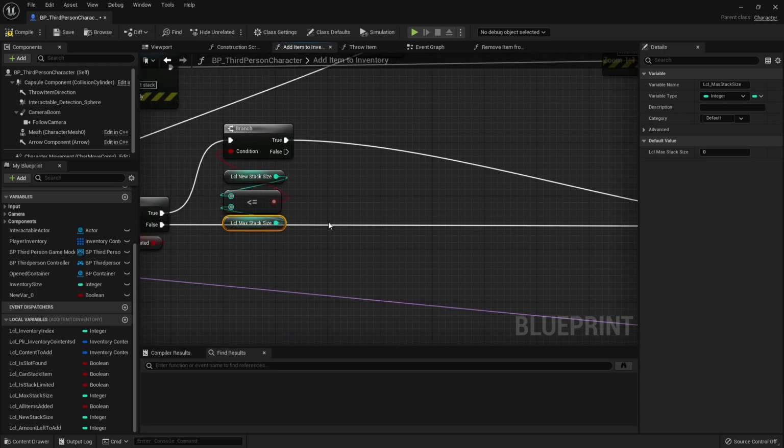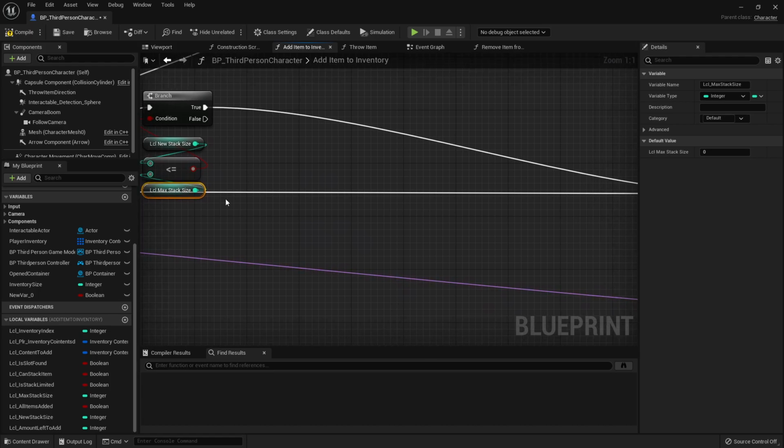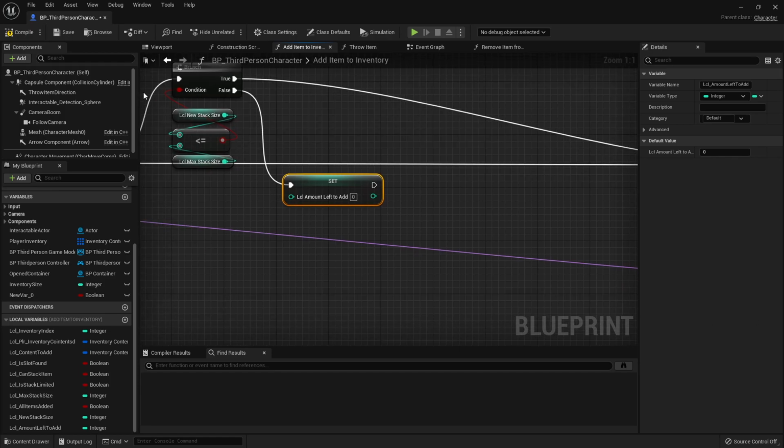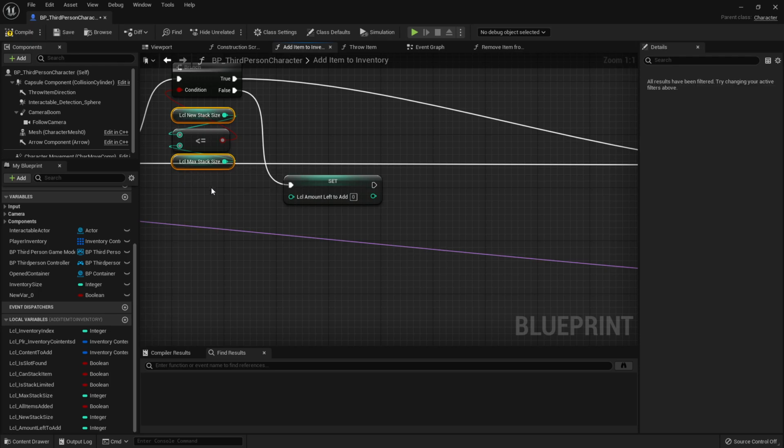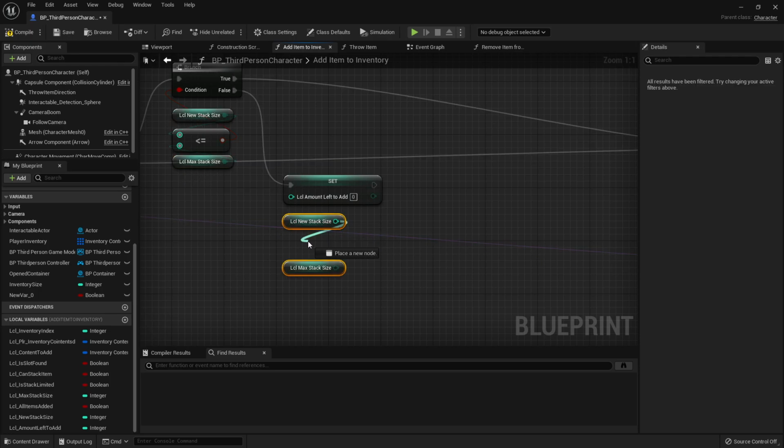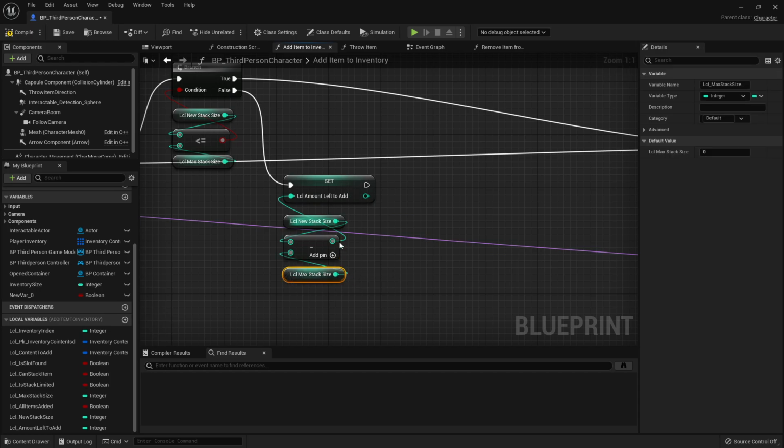If this is false, we have too many items to add to the stack. So now we need to make some calculations. So first of all, we're going to grab our local amount left to add. And we're going to grab a setter, plug that into the false pin. So the amount left to add is the new stack size minus the maximum stack size. So we can grab the new and the maximum stack size over here. And if we grab a subtract node, plug everything in.